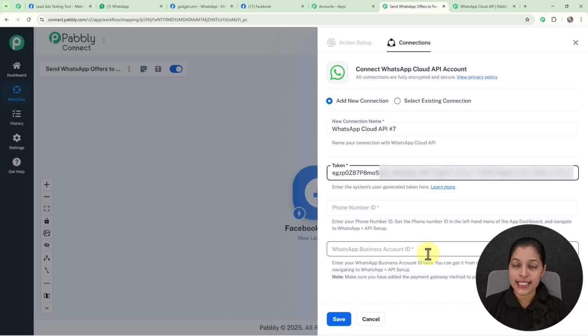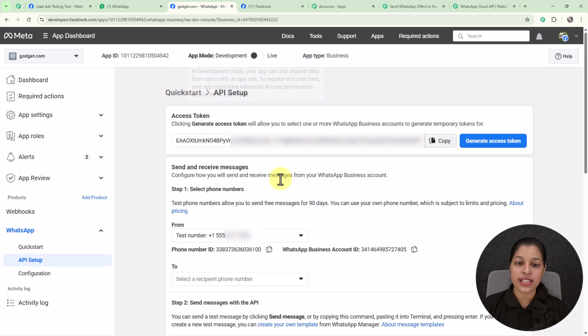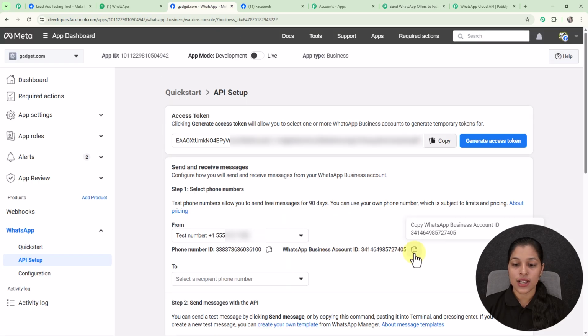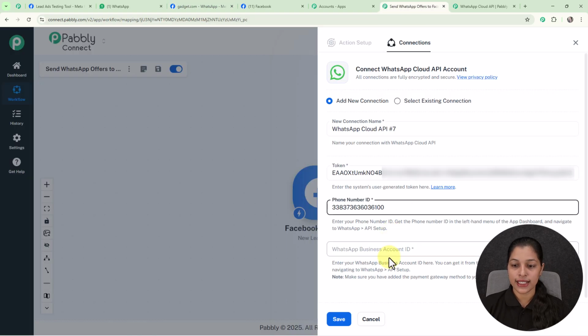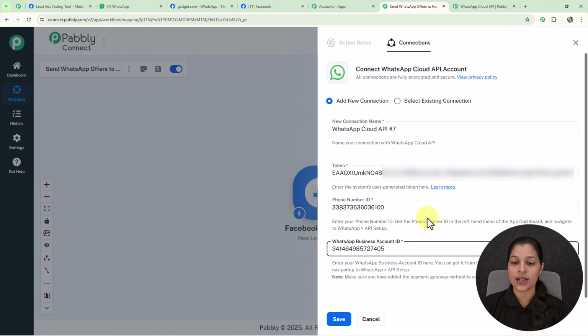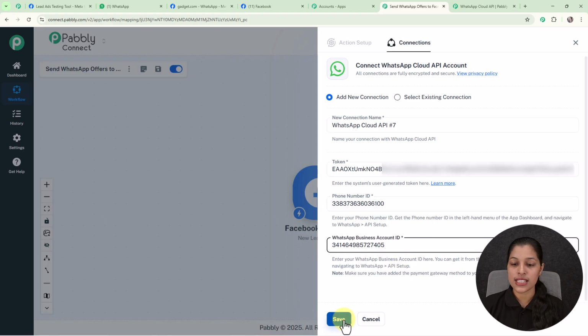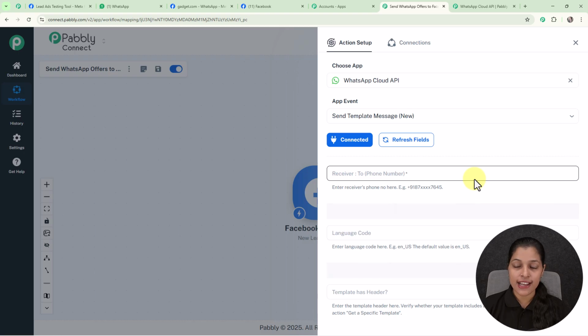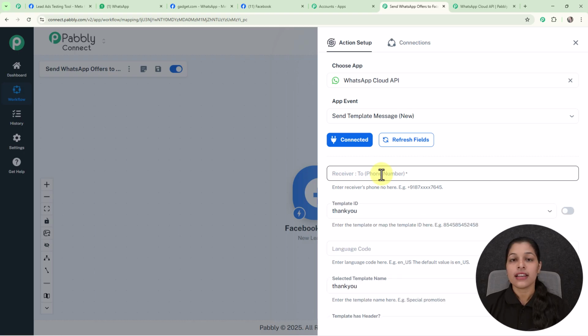So for getting this, let's move on to the API setup page again, and here you can see I'm getting this phone number ID. So now let's copy it and paste it over the Pabbly Connect. So here I'm going to paste it, and afterwards again I'm going to copy the WhatsApp business account ID. So now let's copy it and paste it again. So here I have provided all these details. Now let's click over the save button, and here as I have clicked over the save button, my connection has been created successfully, and the first field we are getting is for entering the receiver's phone number.